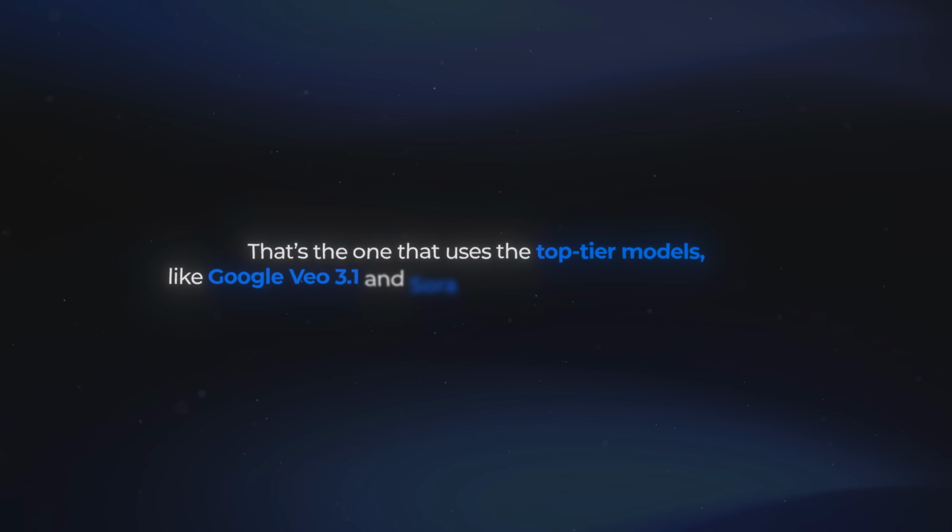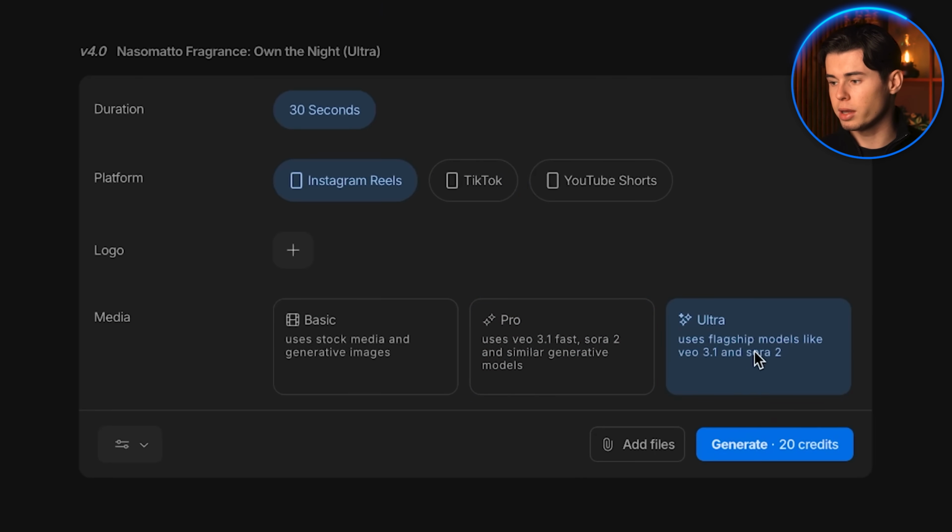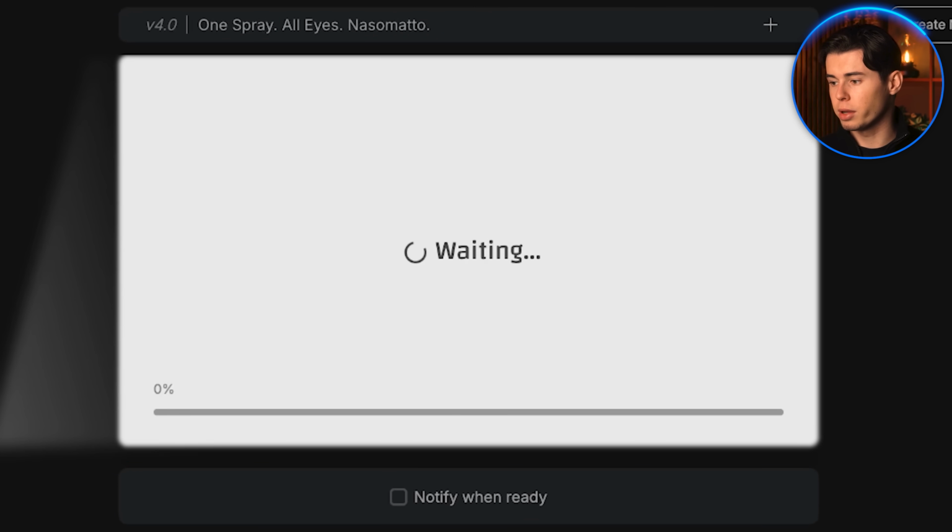That's the one that uses the top tier models, like Google VO 3.1 and Sora 2, to generate every single clip. The result you get is super high quality and easily comparable to what you'd get from a professional editing team. Now I'm just going to pick Ultra and generate the video, and then I'll show you exactly what it creates.